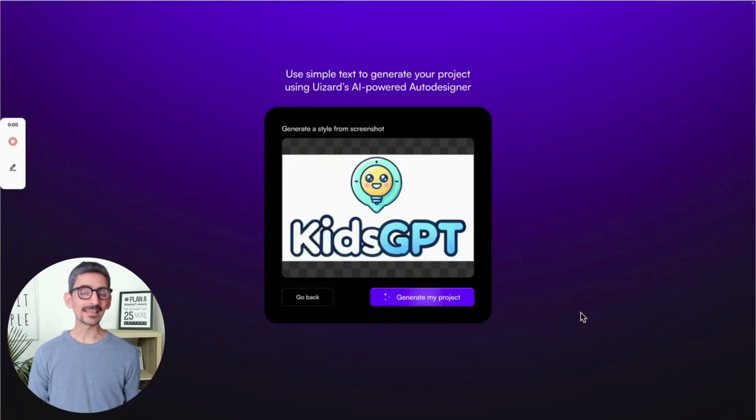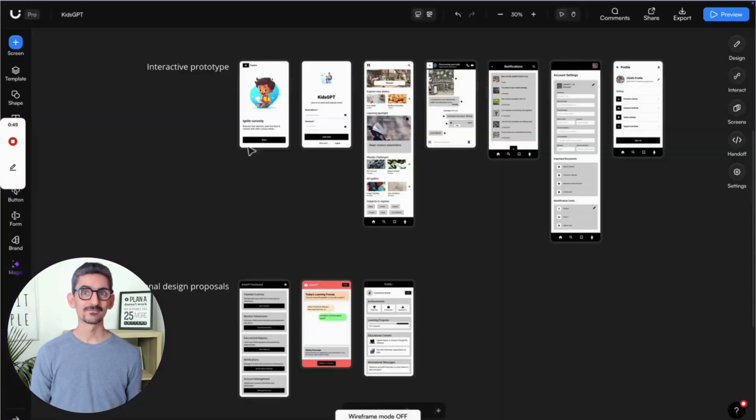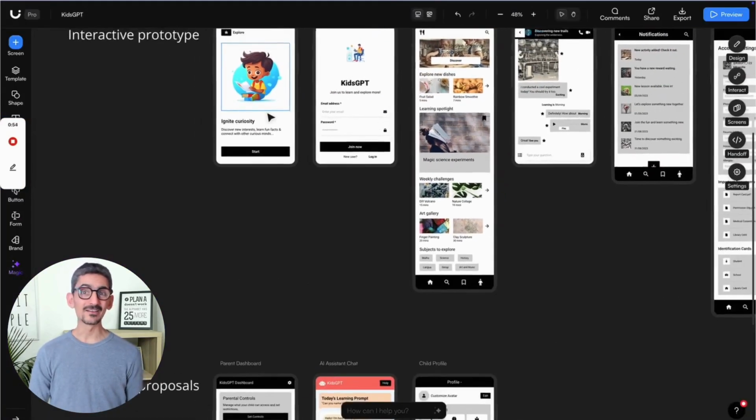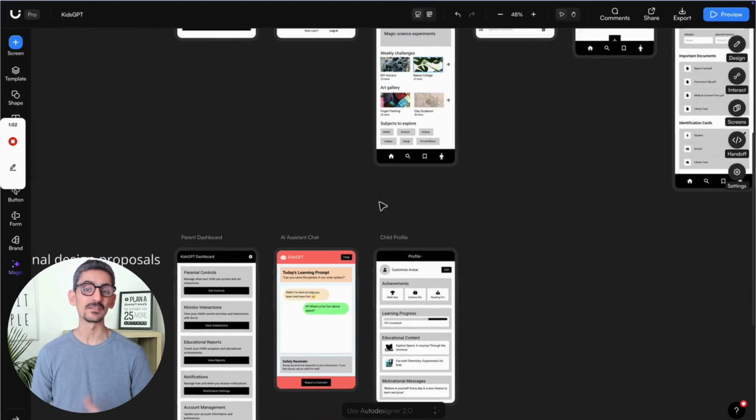Once I had the logo, I thought, okay, maybe UIzard can generate a better design if I provide the logo. So I tried it, but honestly, the result was pretty much the same. It was a little bit better, but that was not what I really wanted to generate in terms of design. It's not adapted to kids for sure.